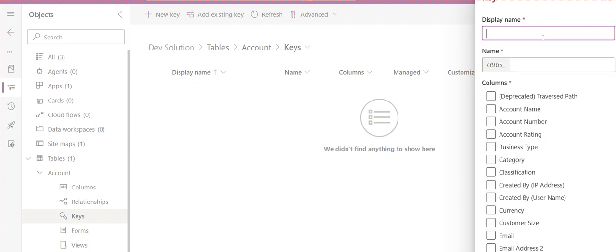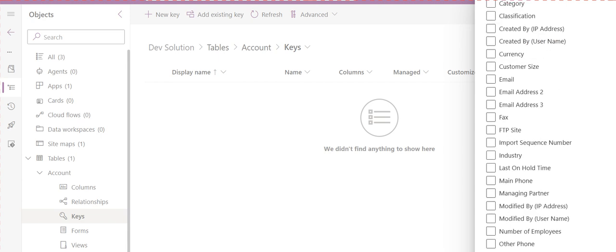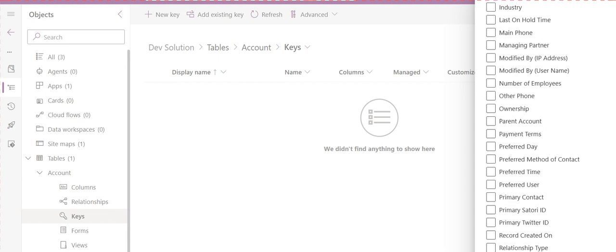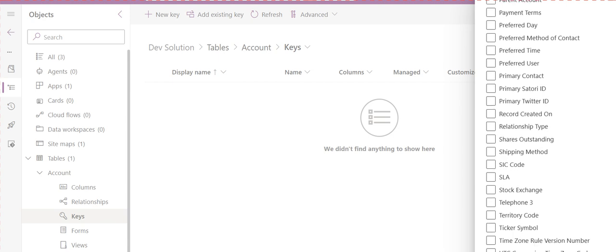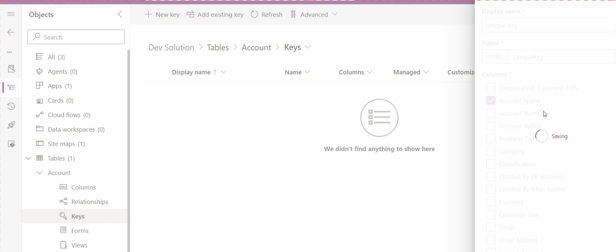Giving the unique key a title. When we give the display name, the schema name is generated automatically. As I told, we can see the text fields and the other supported fields; lookups we can't see here. Now I'm making account name the key. It is a text field. When I click save, it will create the key.